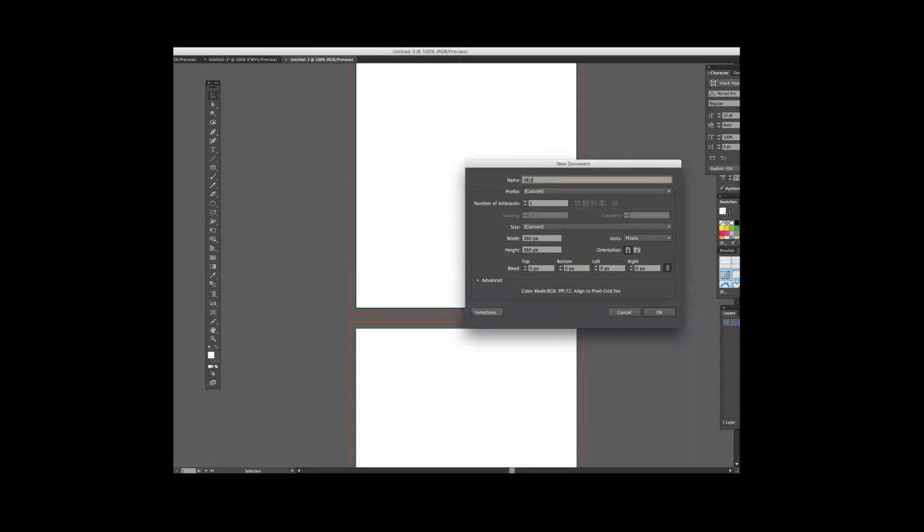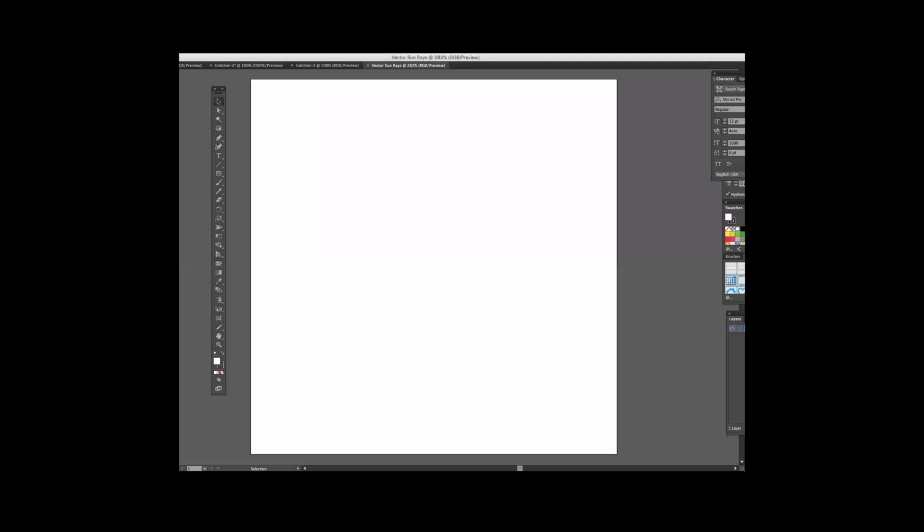And this is vector sun rays. This is just how to create a neat pattern to create a new background. Okay, so hit OK. I'm going to click out of some of these boxes so that it's not so confusing. Did everyone get the dimensions?